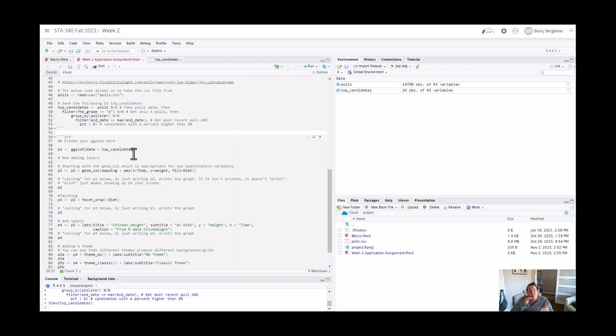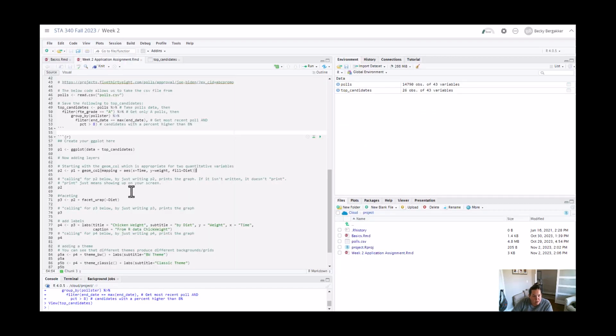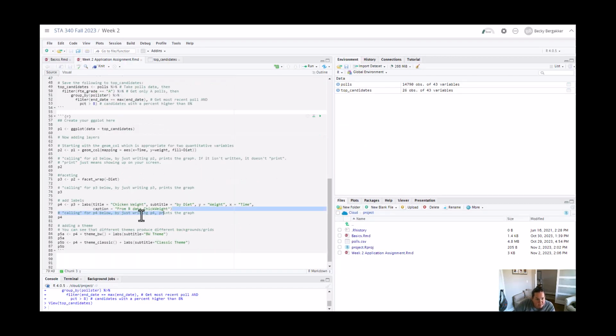And then I would keep working down, identifying each of the things in here that I've done. Like this is faceted. You have basically 2 variables that are being represented. You have the pollster and then you have the candidate. I have labels on here, just like here where I have labels, and it's in part 4, my 4th plot.